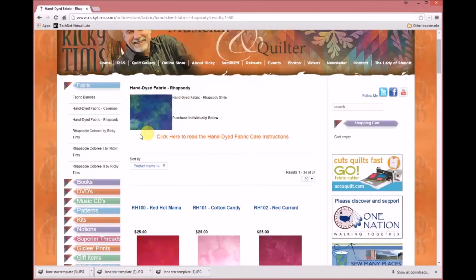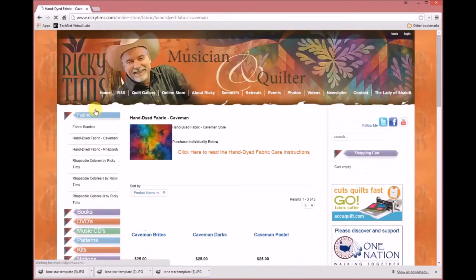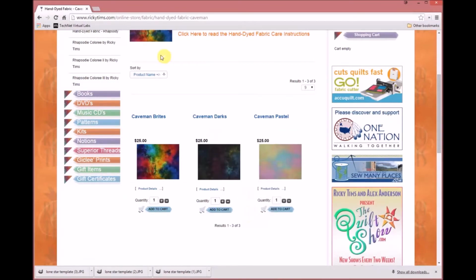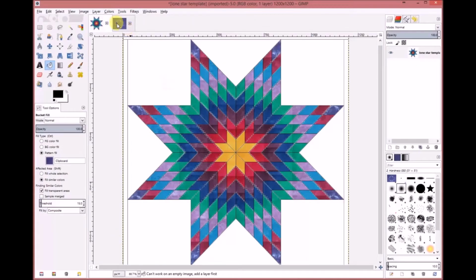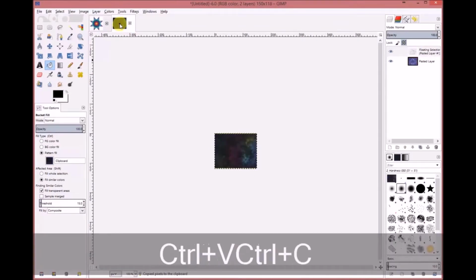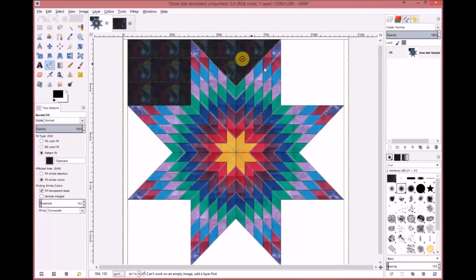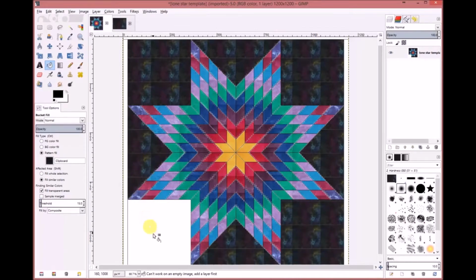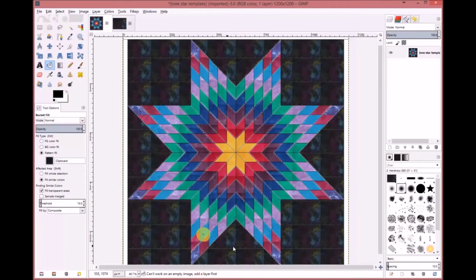So I could come in here and find, let's just choose this one, a background. And then I'm able to fill that in. And obviously it's tiled, but it should give you kind of a feel for what that star is going to look like and how it's going to kind of all come together.